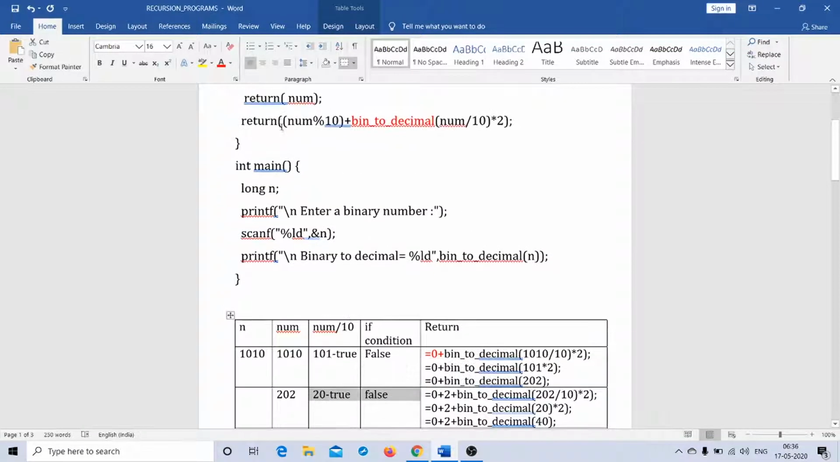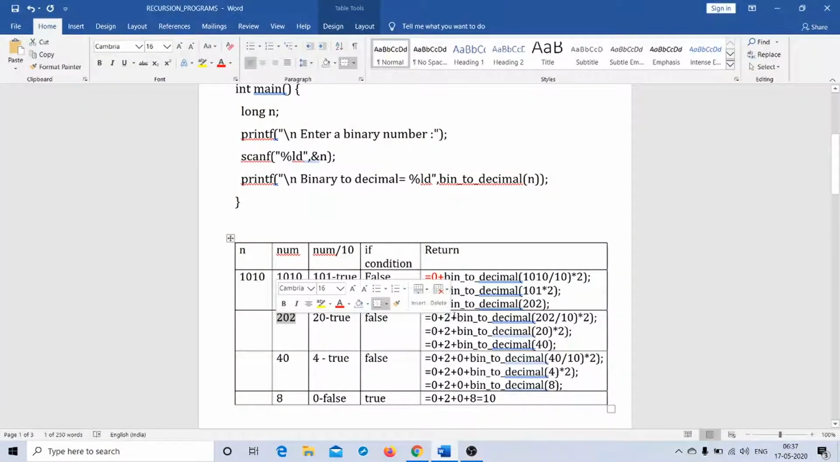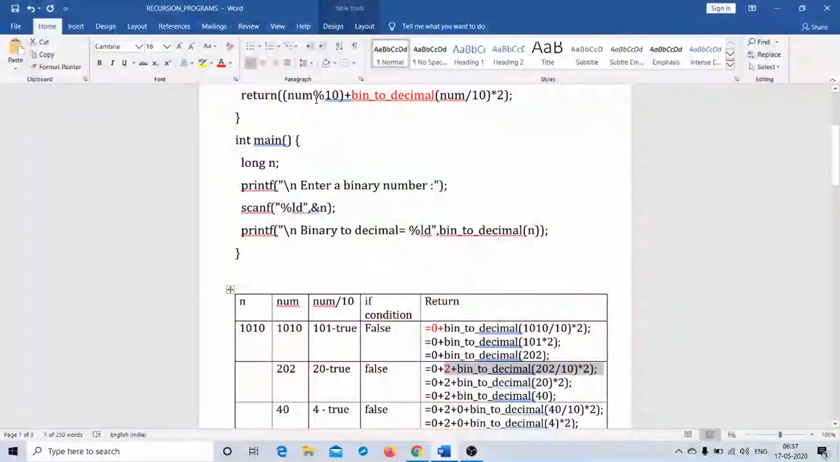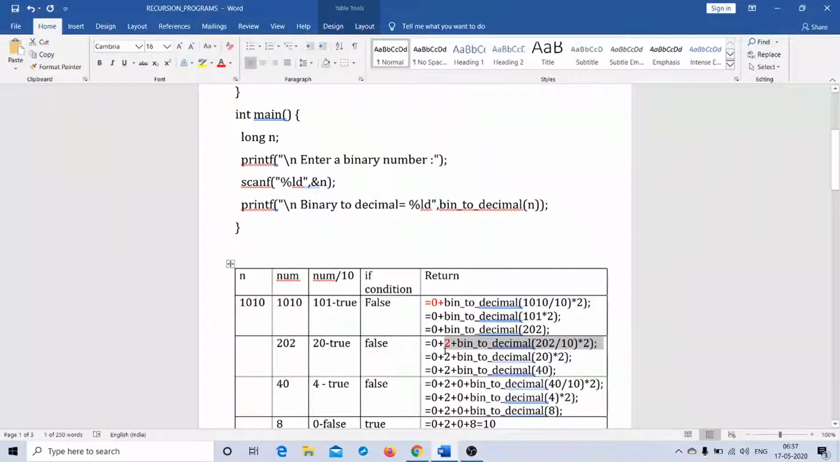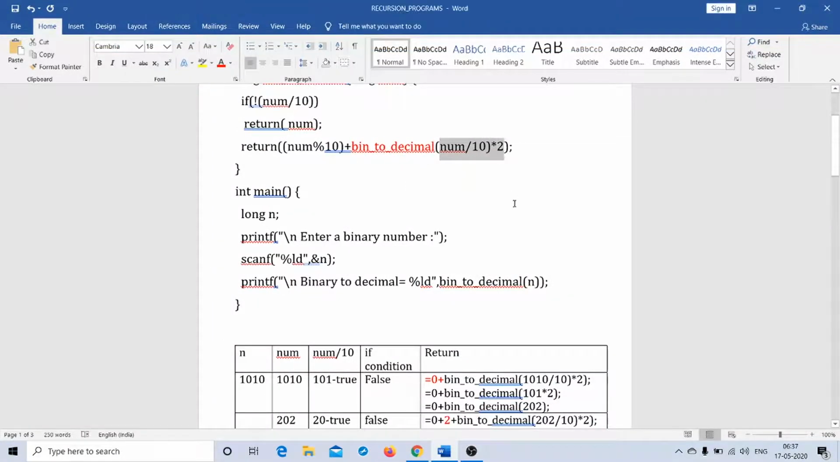And then it is going to execute this particular statement, that means return num percentage 10. Now what is num percentage 10? That is 202 percentage 10 is 2. This 2, please understand, and this 0 is the one that is coming from the previous statement. So this is already there. This portion is going to come in the second step. So return num percentage 10 plus, that is num percentage 10 is 2 plus binary to decimal of num by 10 multiplied by 2.